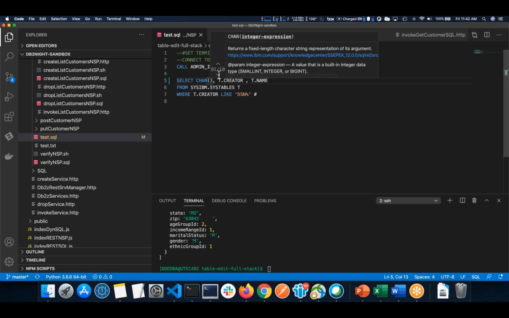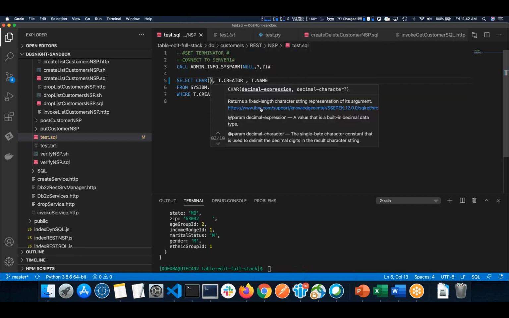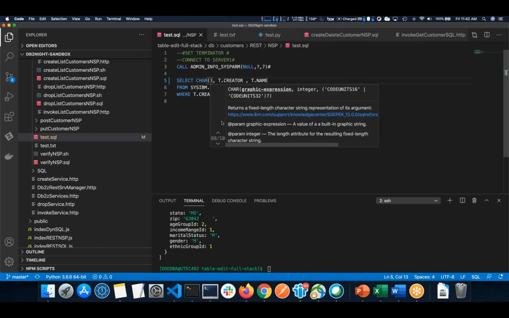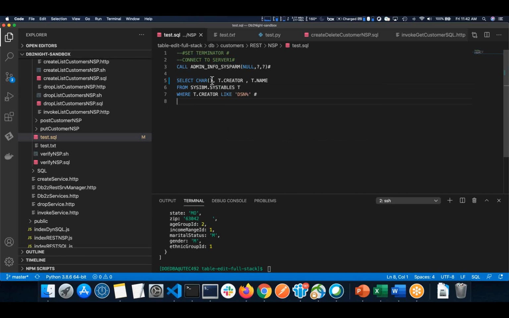With the CHAR here, you can flip through the manuals and see what the different data types are that are possible. So there's embedded help as you're writing your SQL code. That's kind of nice, right? And if it's not good enough for you, click on the link and it drops you right into the appropriate part of the manual. All right.